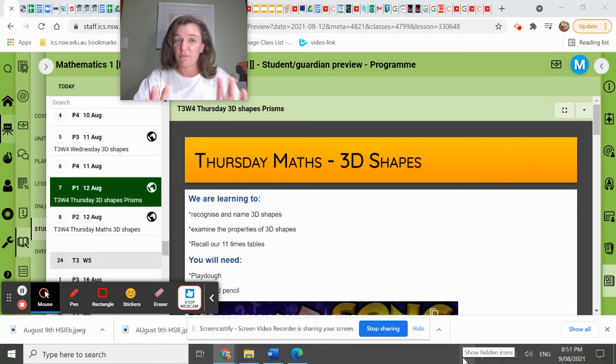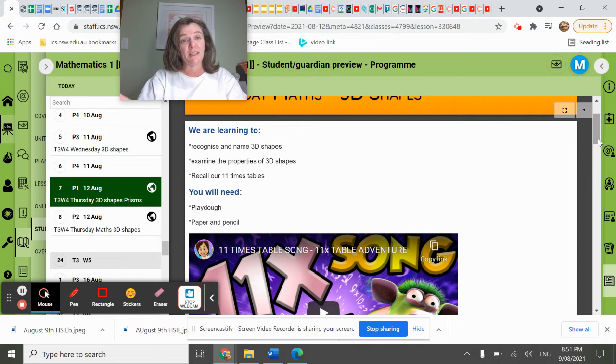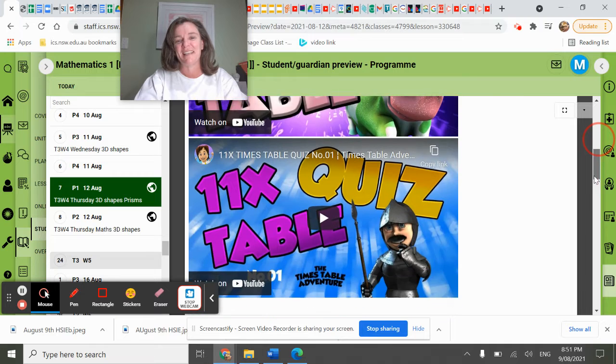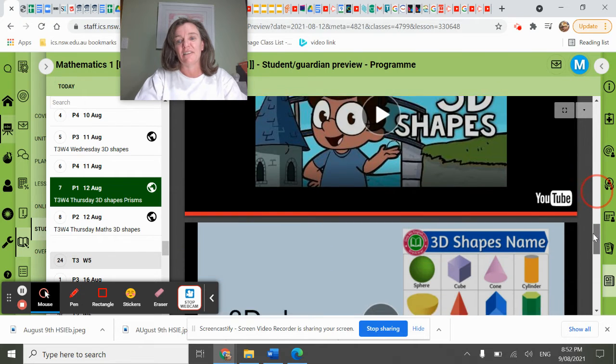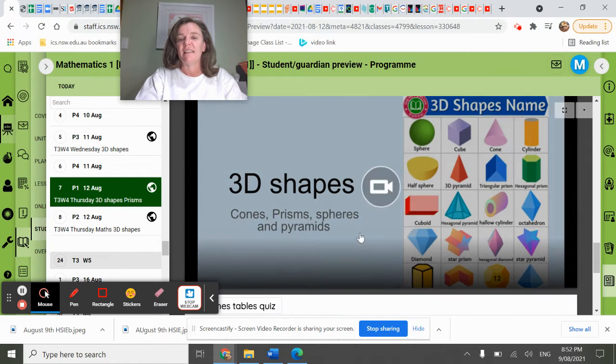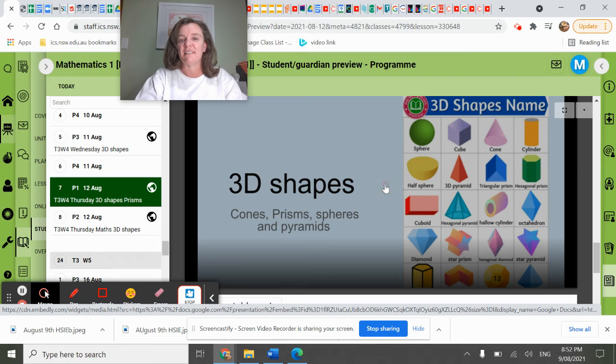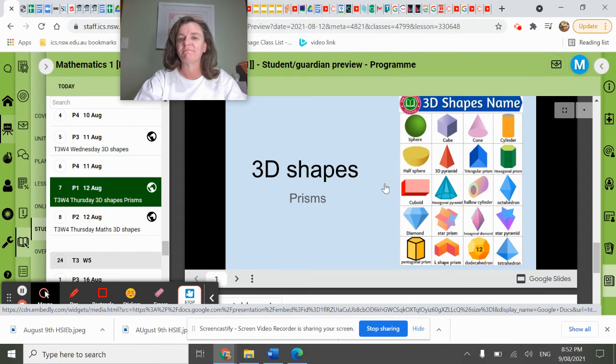Today we're going to have a look at prisms, which are another type of 3D shape. We're going to start though. You need your Play-Doh again, like yesterday, and we're going to start with our 11 times tables and our quiz, which you'll be really good at. There's a video for you to watch about 3D shapes, the 3D shapes song. And then there is a different slide today because we had a look at pyramids, cones, and cylinders yesterday, but prisms we're going to have a look at together.